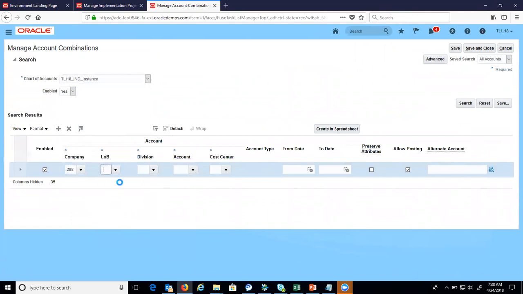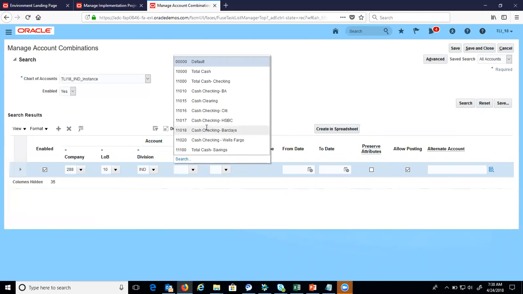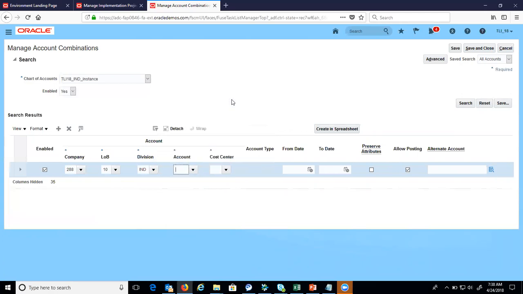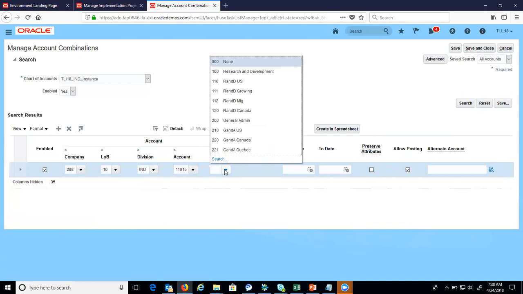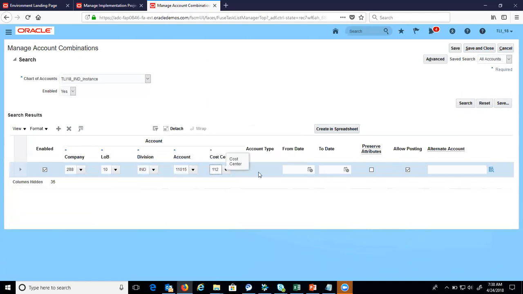So I'm selecting the LOB is 10, is none, and division. Okay, I'm just going to give that India division and account. Okay, so here I'm just selecting one cash account. It's a 11016. It's a cash clearing city, or you can just select the city, HSBC, anything. Okay, let me select the cash clearing account and cost center. Cost center, I'm just selecting 112 value.